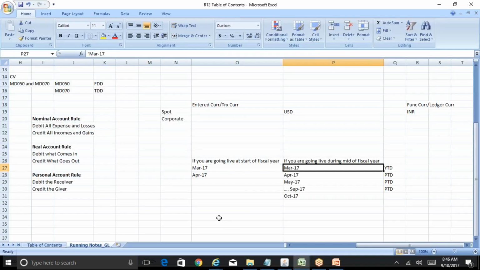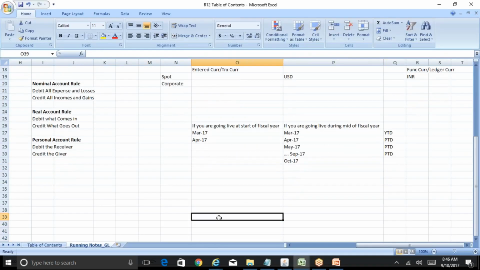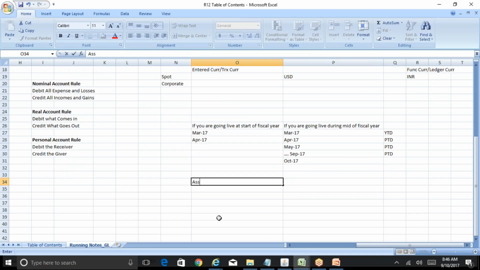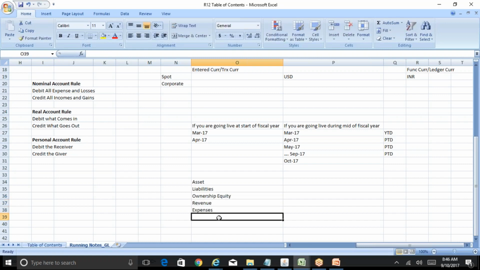So in Oracle, as explained yesterday, all the accounts are divided into 5 categories: asset, liabilities, ownership equity, revenue, expenses. So these two are called P&L accounts. These three are called balance sheet accounts, from a normal accounting perspective.